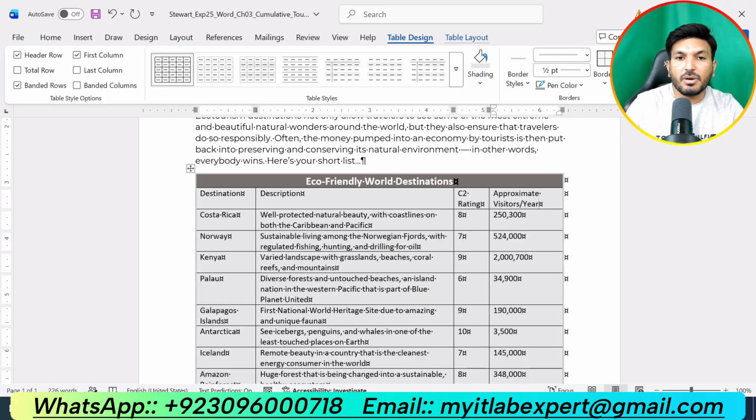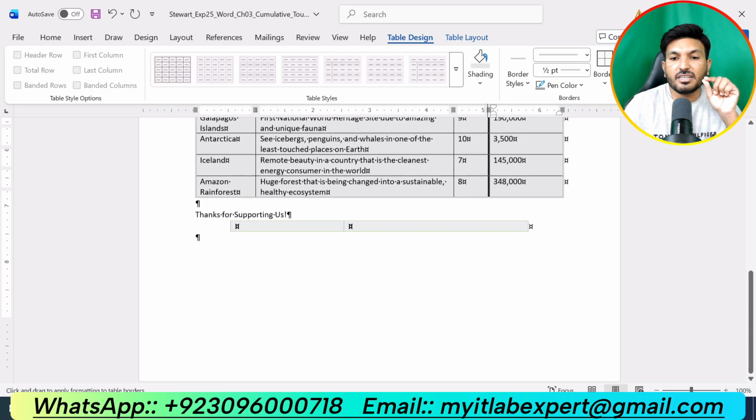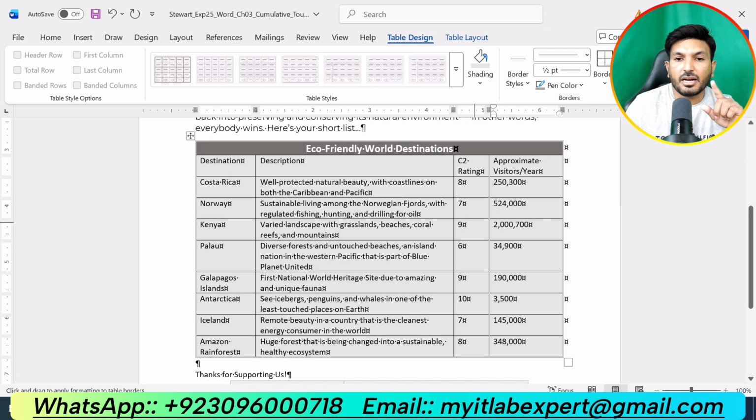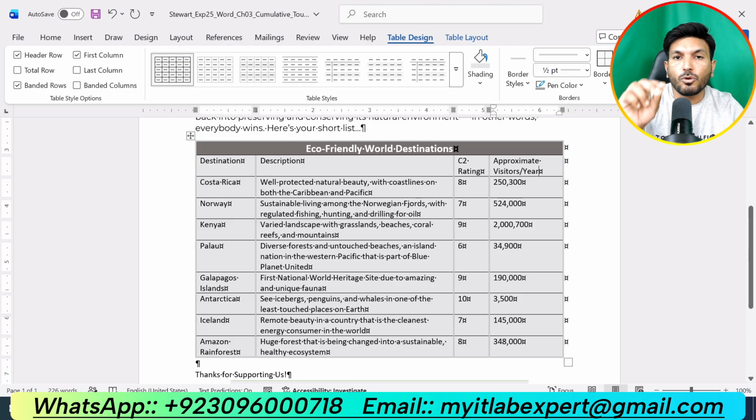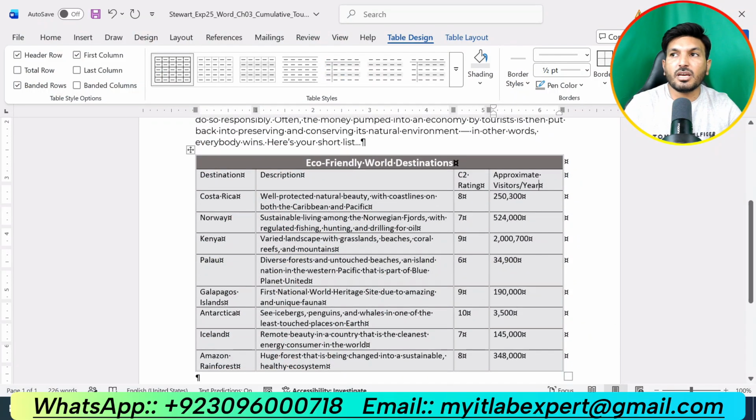Okay, then go to table design, and here you can see border painter. Okay, now we are supposed to apply border to each vertical line in the table. So now we have applied to this one, we will apply to this one, and we will apply to this one. Okay, then we press the escape button. So we were supposed to use the border painter to copy the outside border, then apply border to each vertical line in the table. Okay, and that is all about step number 8.